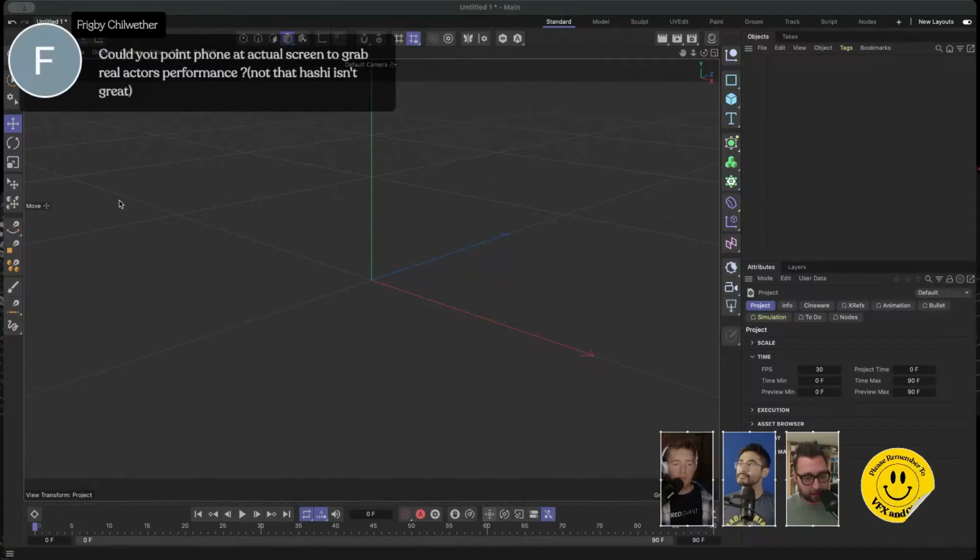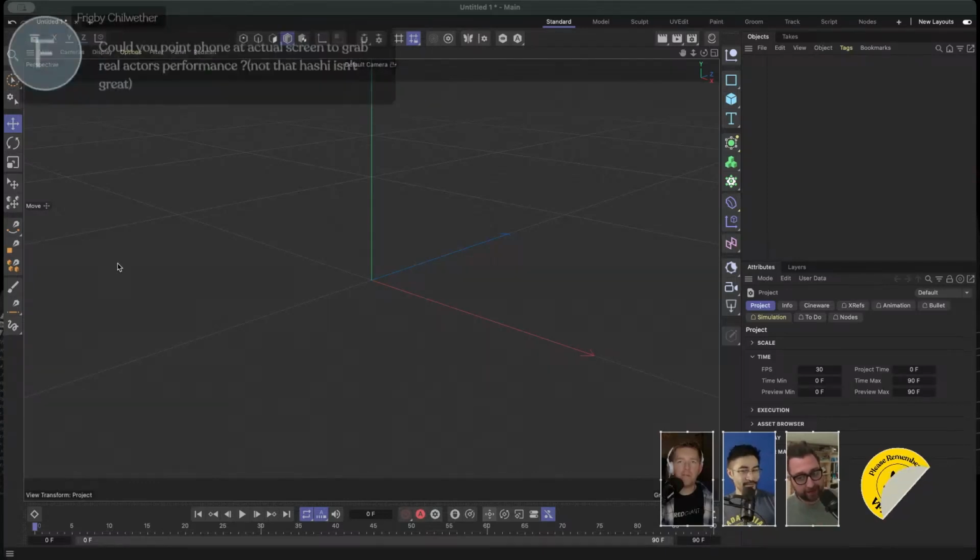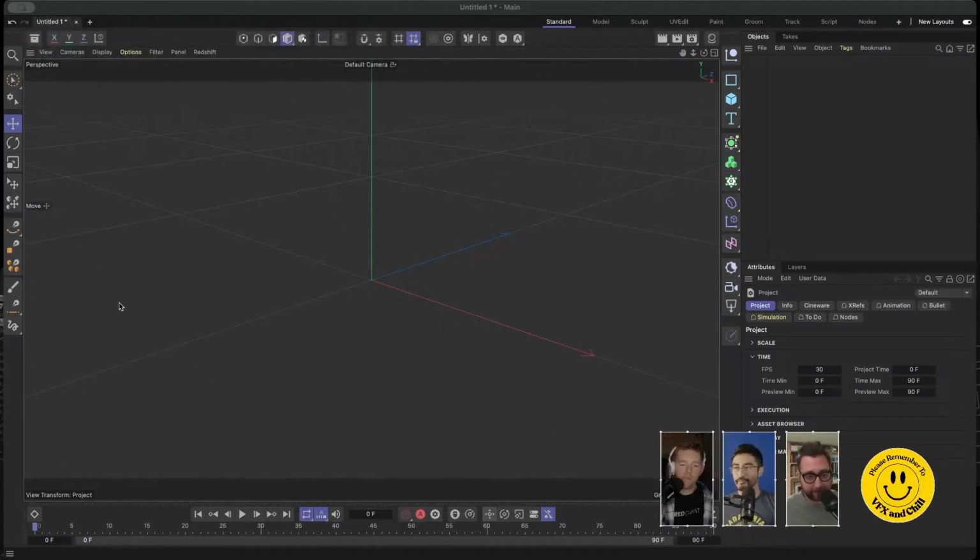Hang on, real quick. There's a question in the chat about Moves by Maxon. Can you point the phone at a screen to grab real actors' performances? Yes, absolutely. It can, and it's awesome. The only thing that's weird is it's the front-facing camera for the face capture, and you can't switch it to the back camera, so you're turning around your phone and pointing it at that screen.